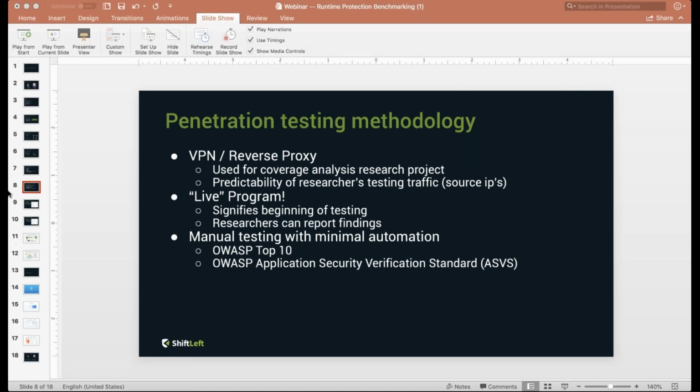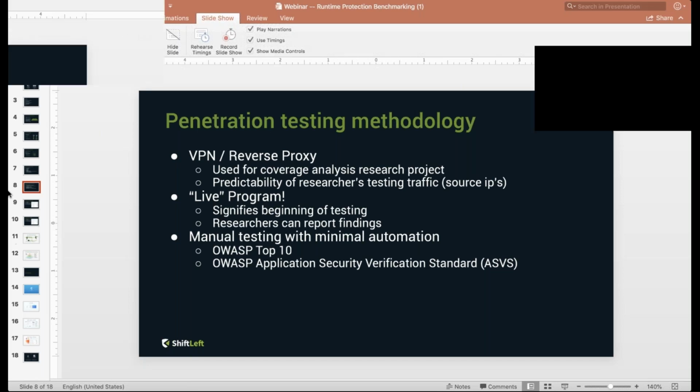So when we're setting up a program, nothing gets started until the program is set to live, which signifies the beginning of testing. And that's also the point at which researchers can report findings.